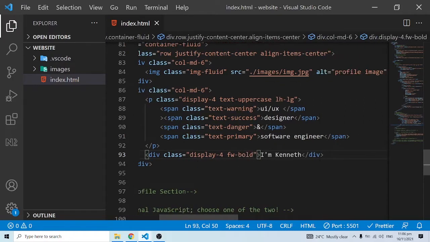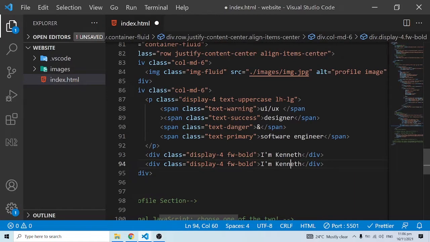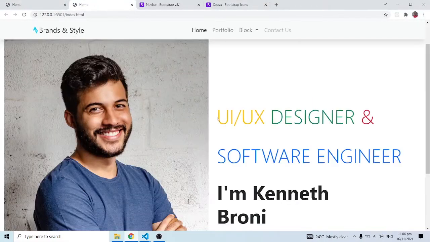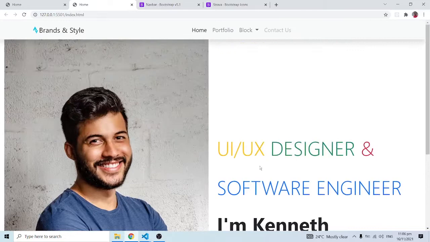So I'll save this and I'll just duplicate this. So a shift alt and a down arrow key, and I just change this to Bruni, and let me type in Bruni over here. Okay, and I think, yeah, that's about it over here.